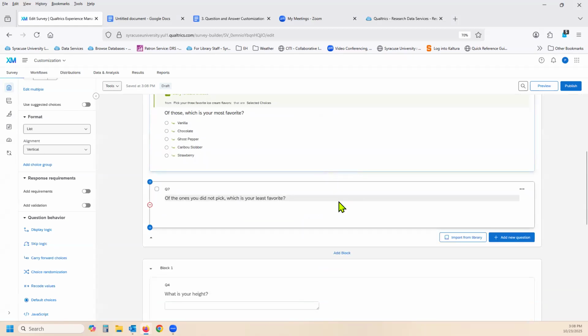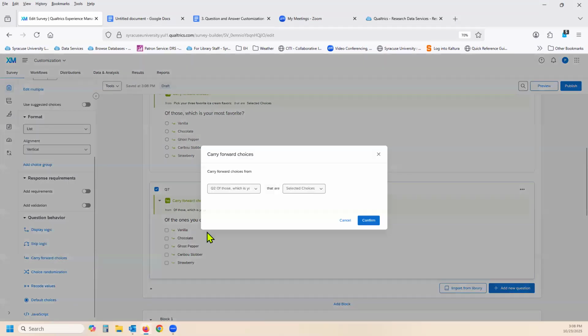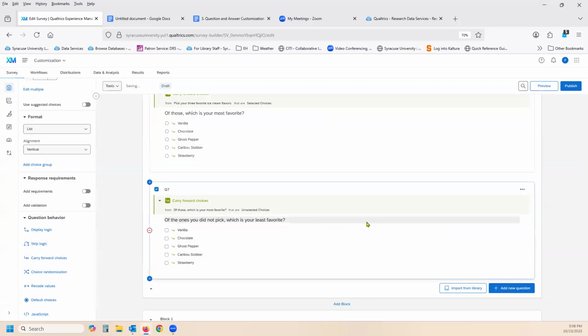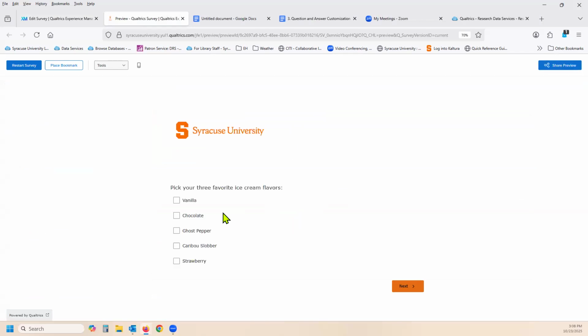So we'll come down to question 7 and we'll do the opposite. We'll say unselected choices. We can go up here to preview, which is very convenient, and pick your three favorite flavors. I'm going to do vanilla, ghost pepper, and caribou slobber, which is actually a craft beer.